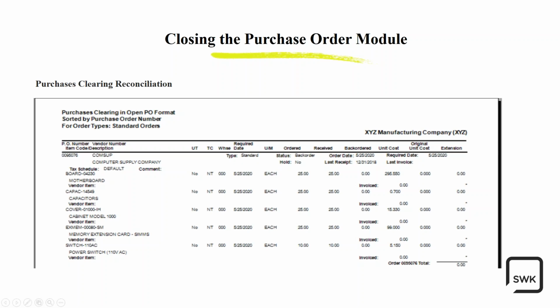This is a sample of what the purchases clearing report looks like in open purchase order format. I just selected one purchase order for you to see. On this particular purchase order, it shows that we have ordered 25 of these items and received 25, but we haven't invoiced anything. It will show us our last receipt date, our order date, and if we've invoiced any, it would show us what our invoice date was. And until we do the invoice, this is going to remain on our purchases clearing report.